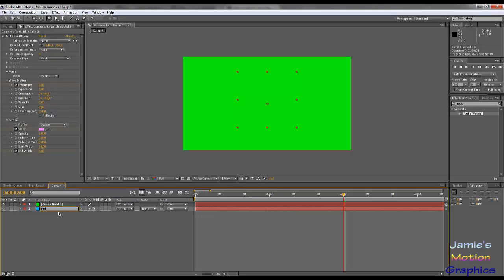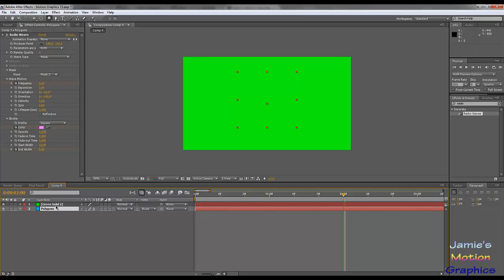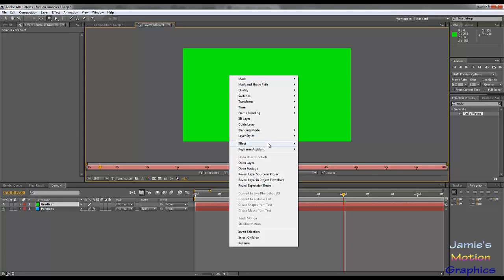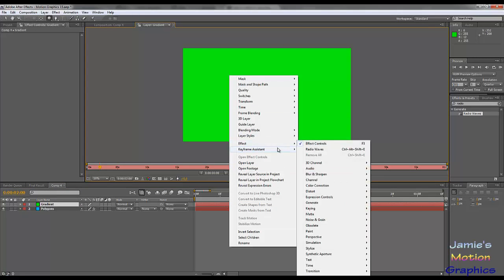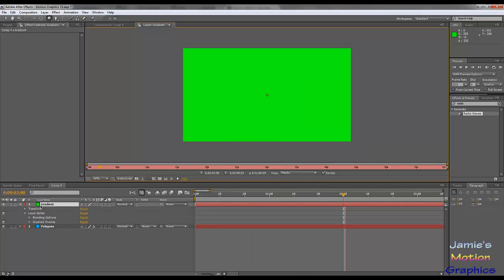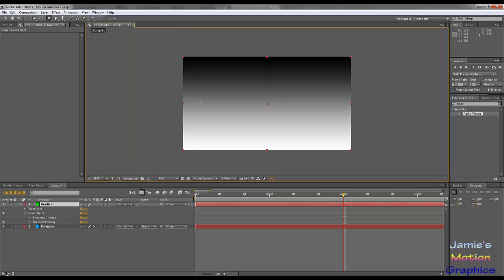This one is going to be polygons. This one is going to be, what was it called? Gradient. And our gradient is going to be a gradient. So right click it, make it into, hang on, where are you? Layer styles, gradient overlay. And that should work for us. Hang on, there you go. I actually double clicked it, or did something to it so that we couldn't see it. But yeah, this is not the one that we want.